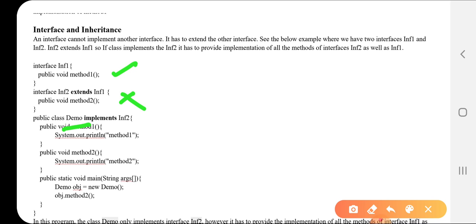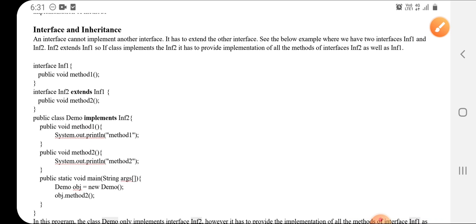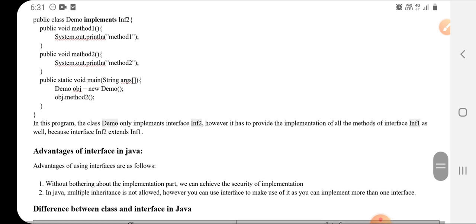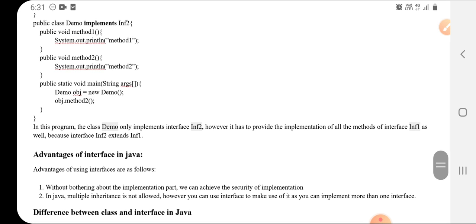The method in INF1 is included, the method in INF2 is included. But what should class demo do? It has to define both the methods. Okay, you see public void method 1, that is in interface 1, then public void method 2, that is in interface 2. Both the methods have to be defined, and you have to create an object for the demo class, and you can call the method. Understood? In public static void main, new demo object dot method 1, method 2, we are calling method 2 here. So you can call either method 1 or method 2. Okay?